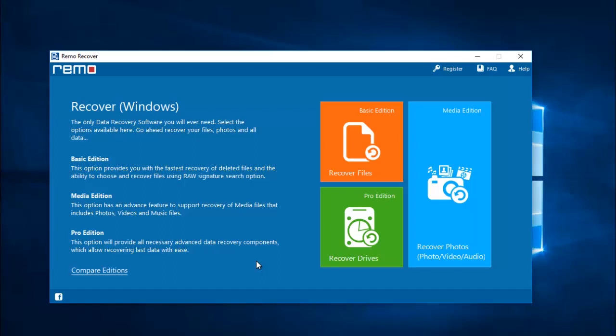Hey, what's up everyone? In this video, I'll be showing you how to recover data from a broken or a cracked Samsung Galaxy S8 by making use of a recovery software.